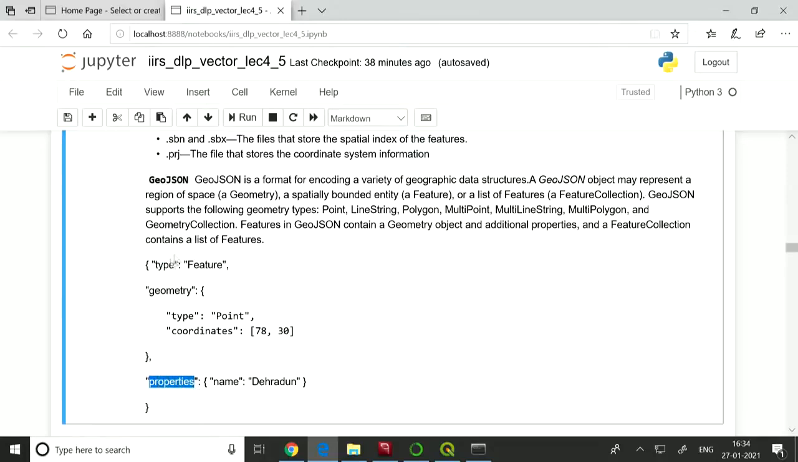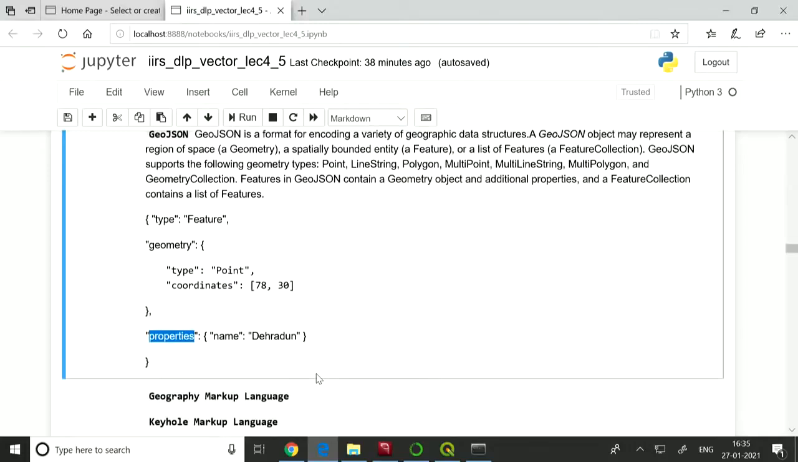So these are keys: type is feature, then the next key is geometry. The geometry key has these values, type and coordinates. So this is a point and it has these coordinates. Then attributes will be stored with the key properties. There again it will be a dictionary like name, and suppose you have another, city, state and so on. So this way we can store this. This is the GeoJSON. In GeoJSON also we can store geometrical features or vector data.